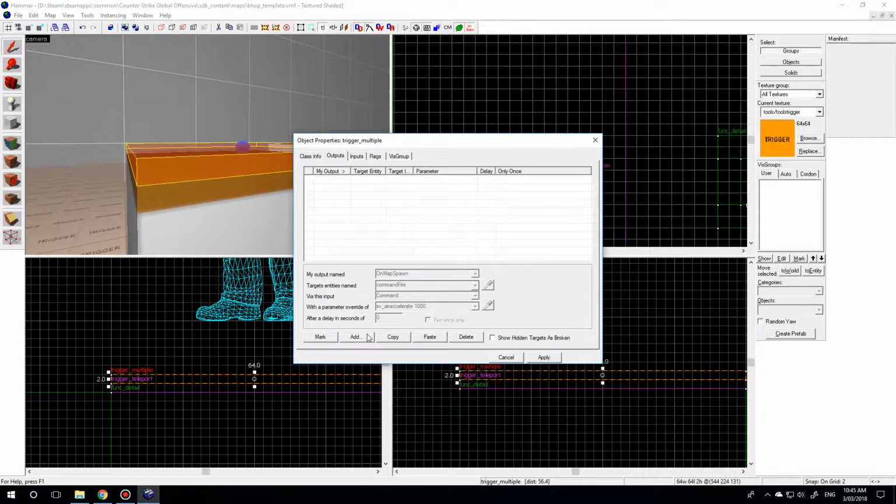I'm going to go outputs, add, on trigger, target entities named exclamation activator. All that's referencing is whichever game object activates the trigger, because in the source engine, you don't need just the player to trigger a trigger. You could have like a barrel or something like that also triggering it.